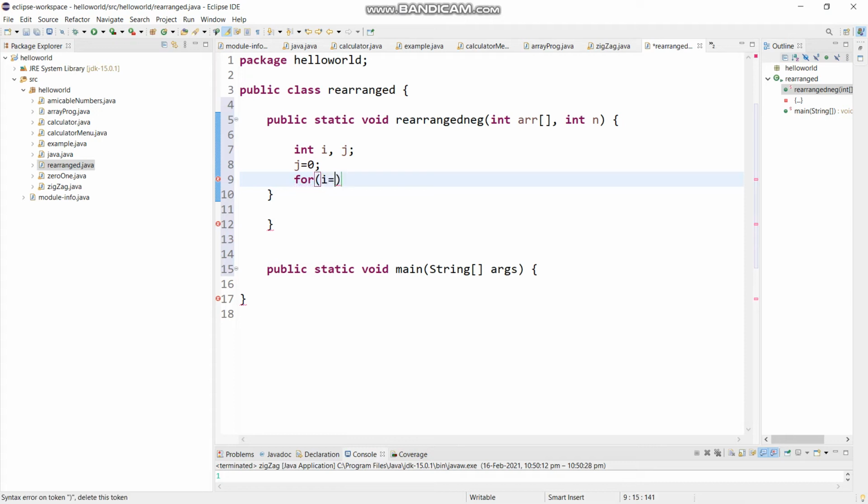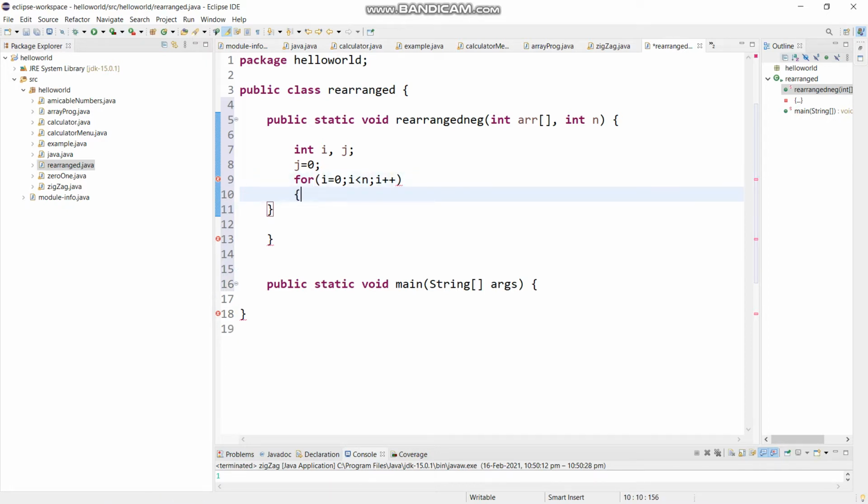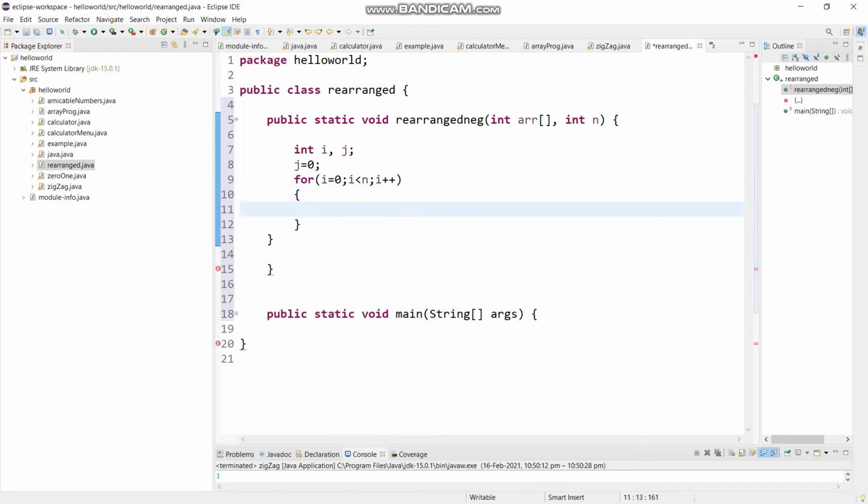For i equals to 0 and i is less than n, where n is the size of this array. So you just understand it. We are going to define it afterwards.